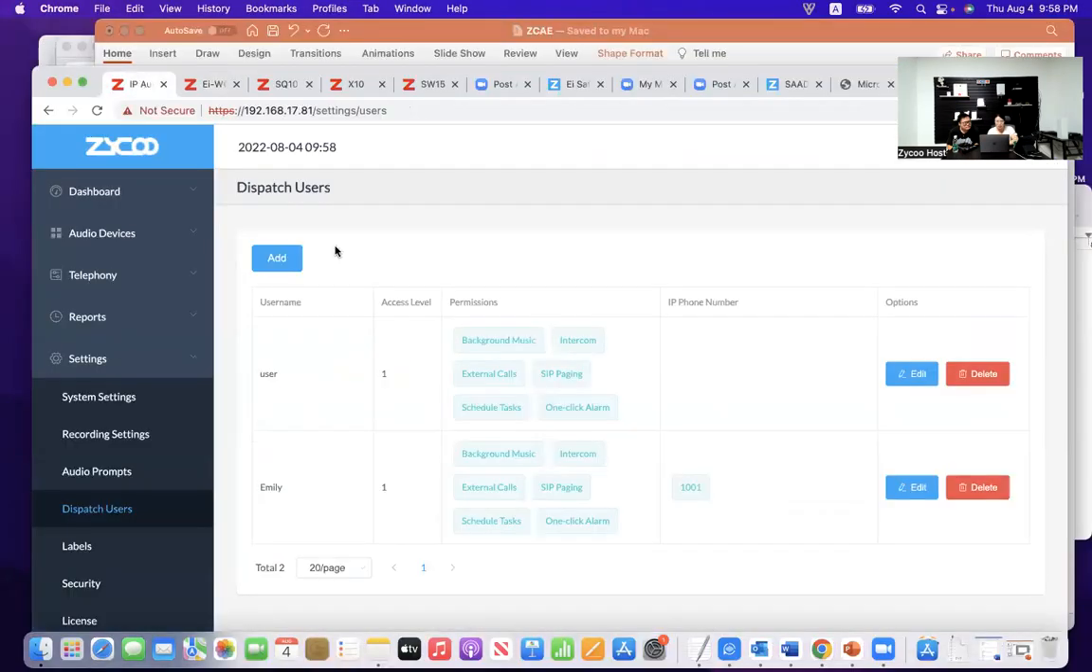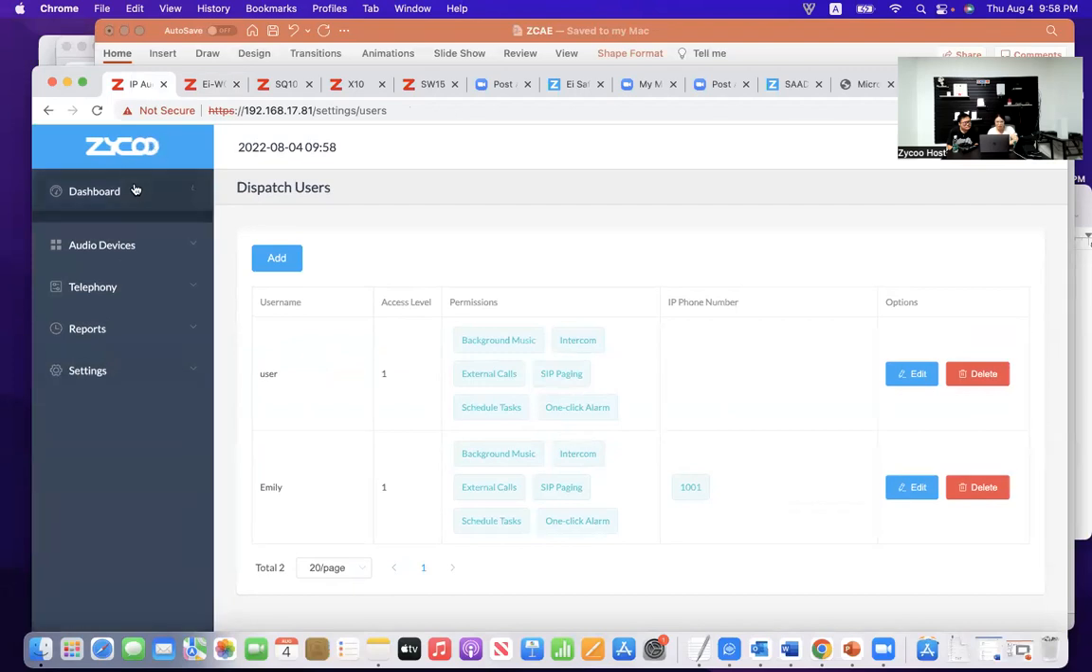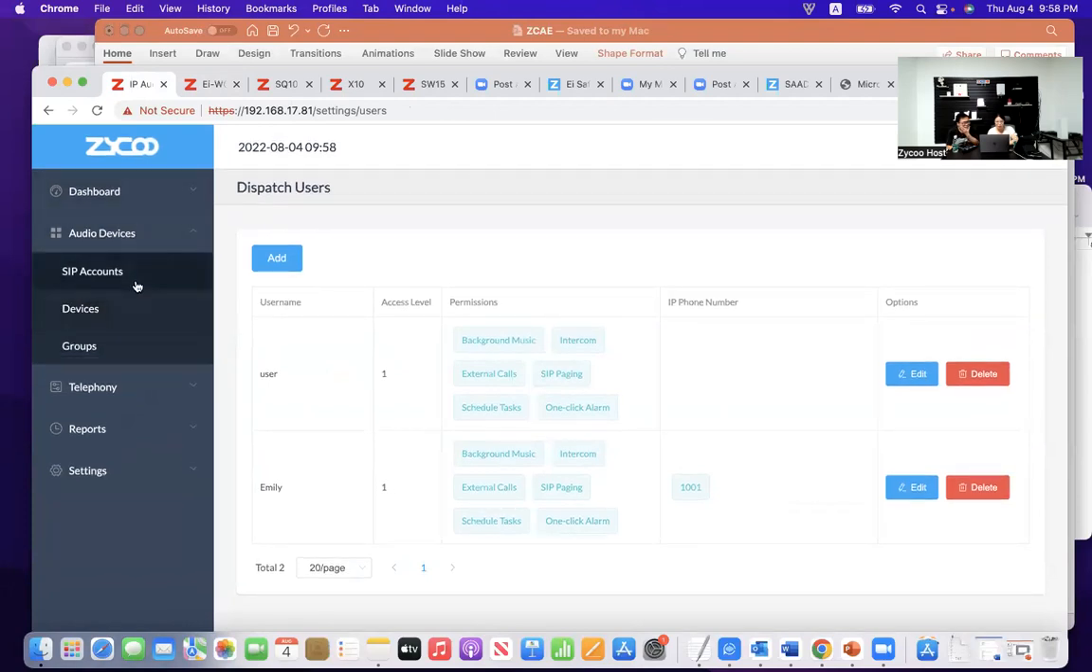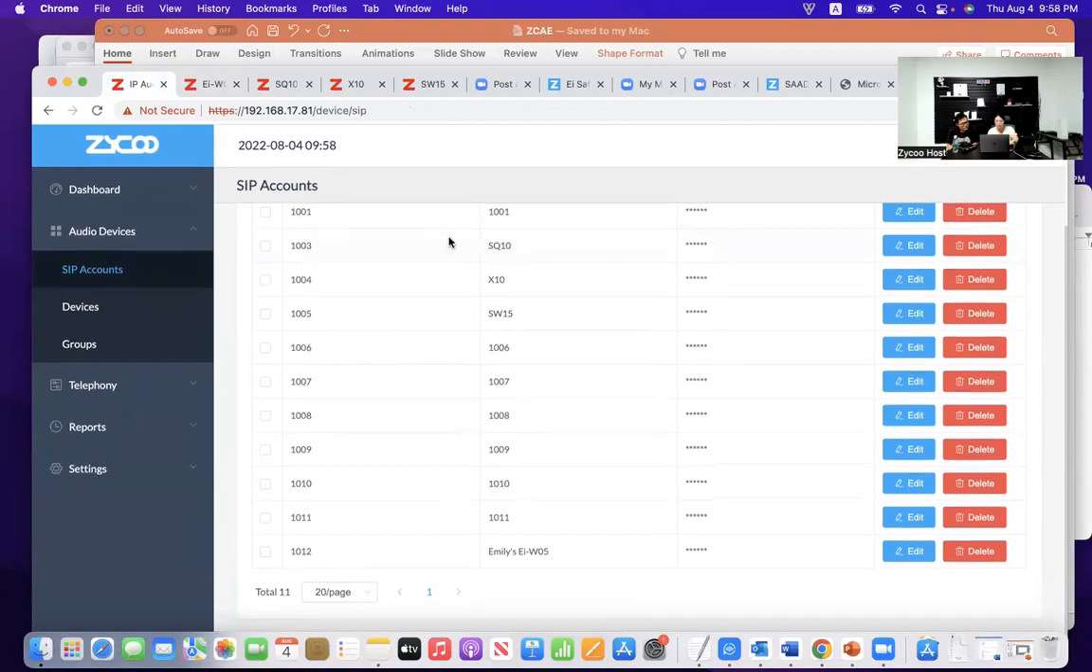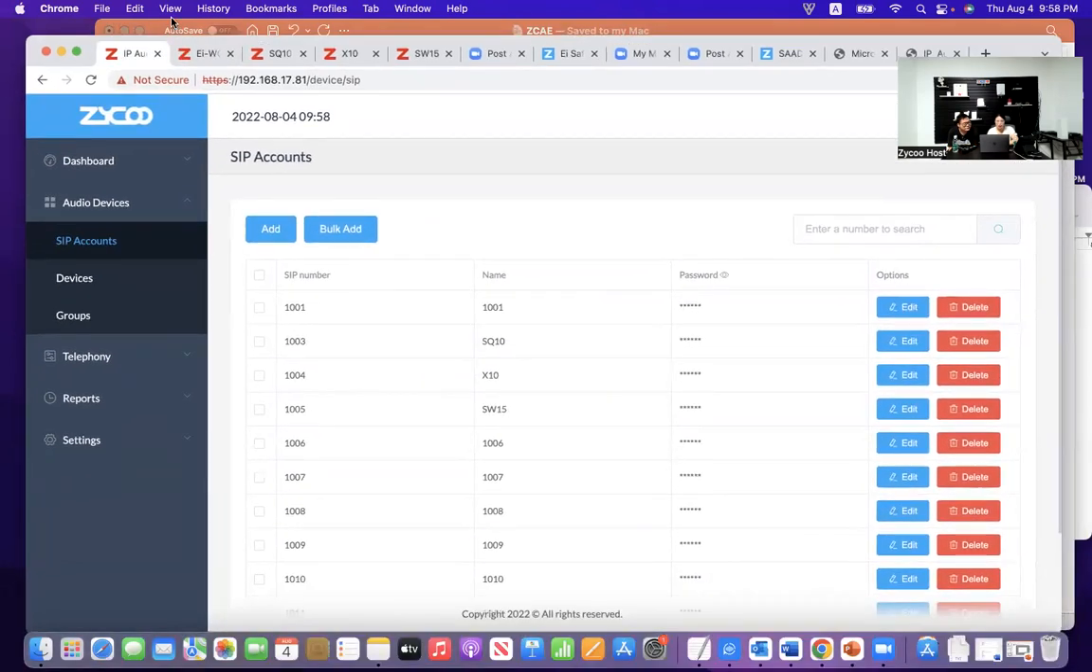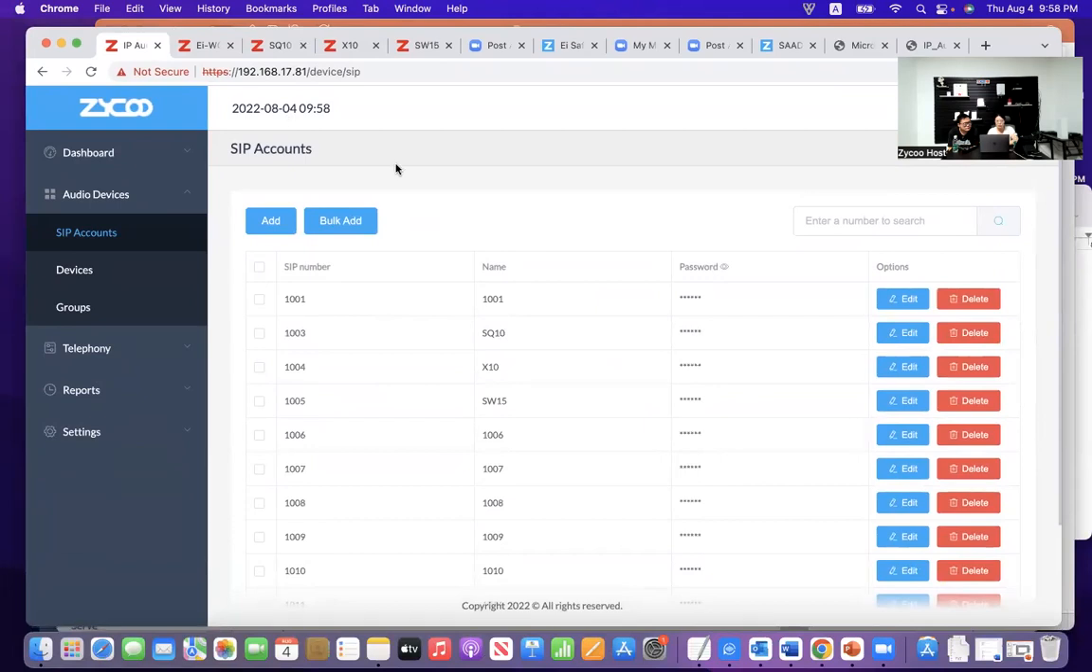Okay, and let's go over to the IP audio center settings and see if there is anything that we need to make clear here. So SIP accounts. Besides IP cameras, devices take up one SIP account number or SIP license that you may prefer. A speaker or an intercom or another type of device does require a SIP number, so it would take up one SIP number here.